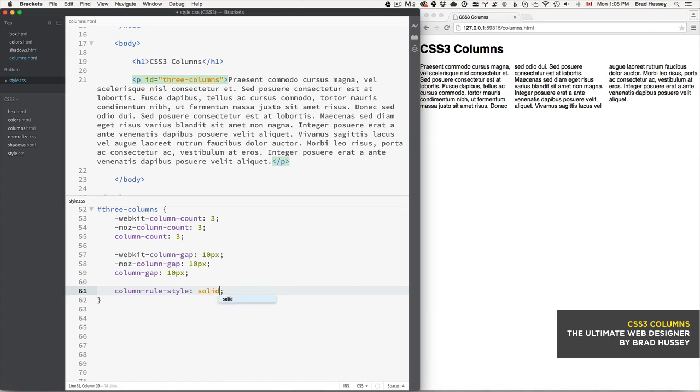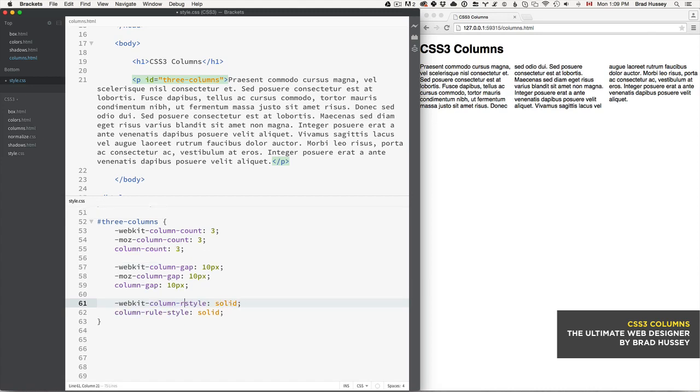And again, you're going to need to use your browser prefixes here. So WebKit column style solid. Sorry, we've got to add rule style. Lots of text here. So WebKit column rule style. You probably won't see this. There you go. Yeah, you can.